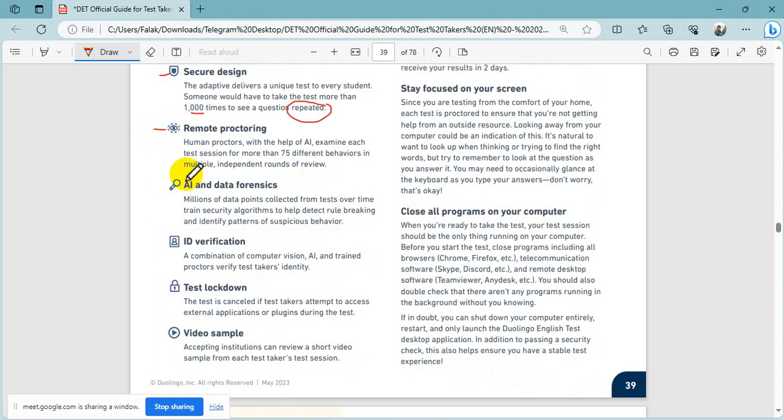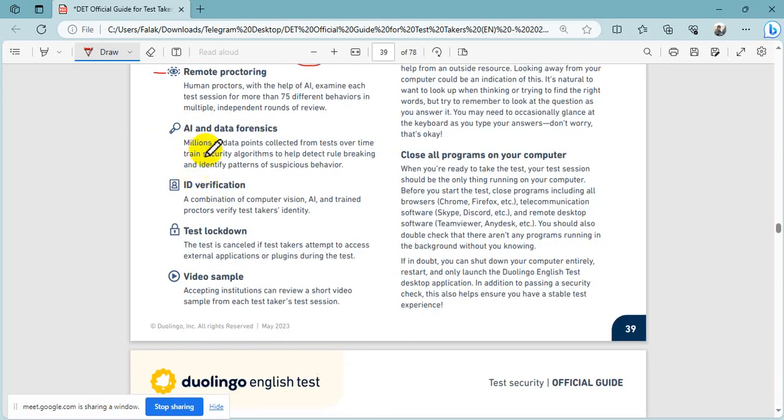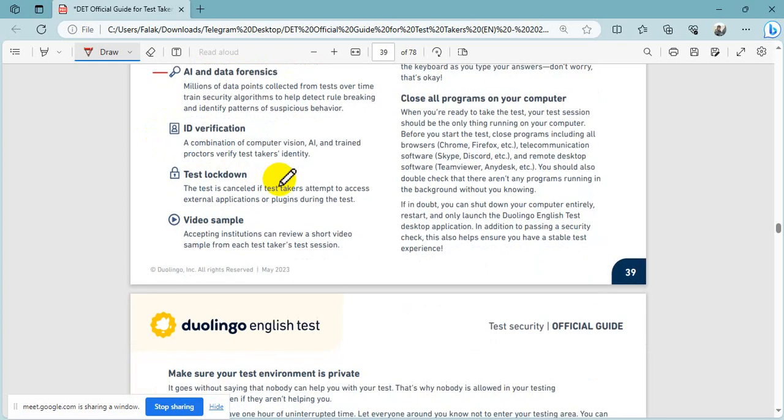Human proctors, with the help of AI, examine each test session for more than 75 different behaviors in multiple independent rounds of review. It means artificial intelligence and humans, both of them at the same time, will proctor you. AI and data forensics: millions of data points collected from tests over time train security algorithms to help detect rule breaking and identify patterns of suspicious behavior.